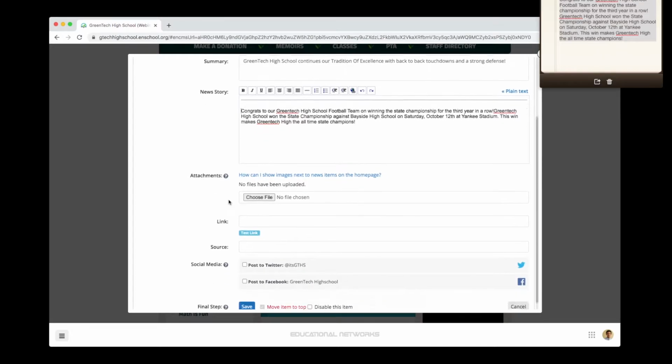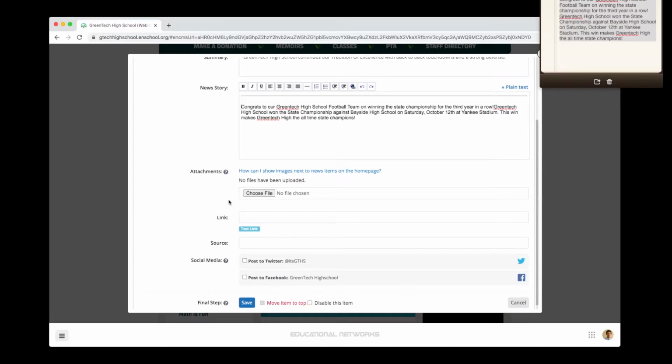After that, we have where we can go in and we can add attachments. It's important to remember the same way that you add files to your news articles, perhaps a flyer or even a photo, the same way that you add files here is going to be the same way that you add files to an email. So in this case, I'm going to share a photo. So I go in and I click Choose File.